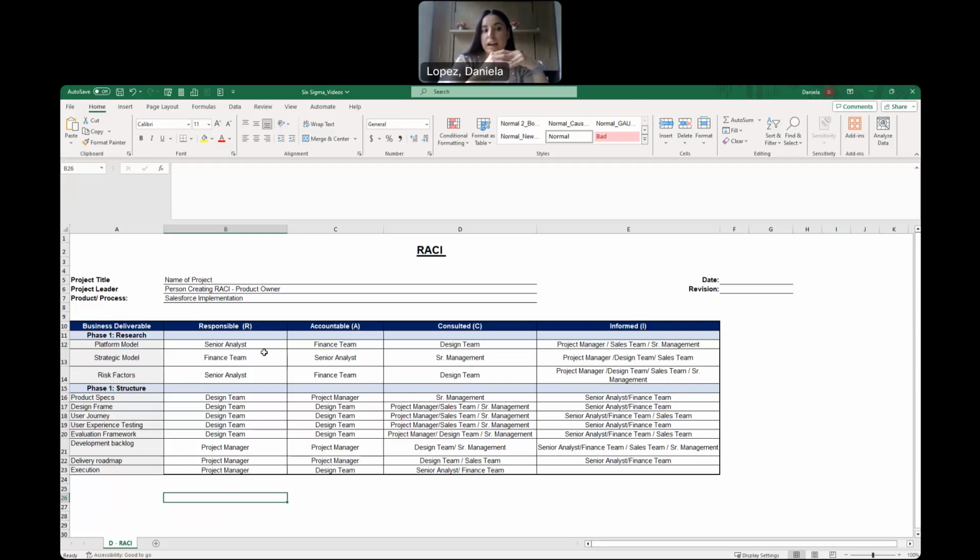Once we're looking at structure, you can see here that there's going to be other items, right? Like you might need product specs, the design of the actual frame, the user journey, user experience, and we can go on a rant. But just at a high level, let me talk about product specs. Who's responsible for that? It would be the design team, right? Because they need to gather all the information to see what's going on. Who's accountable for pushing some of those meetings? Definitely the project manager, to make sure that they're actually executing.